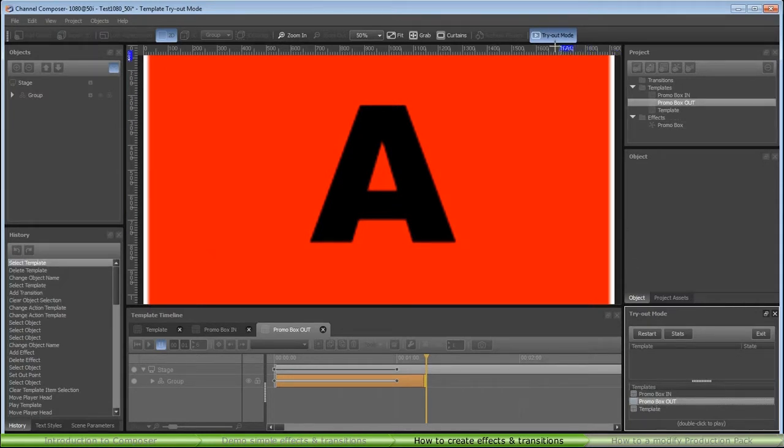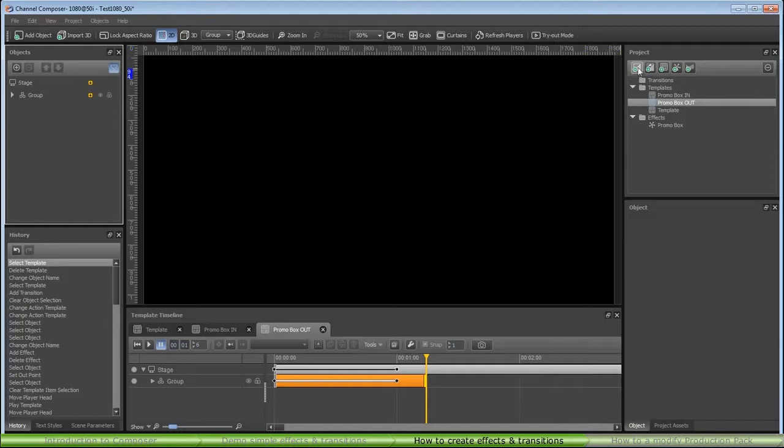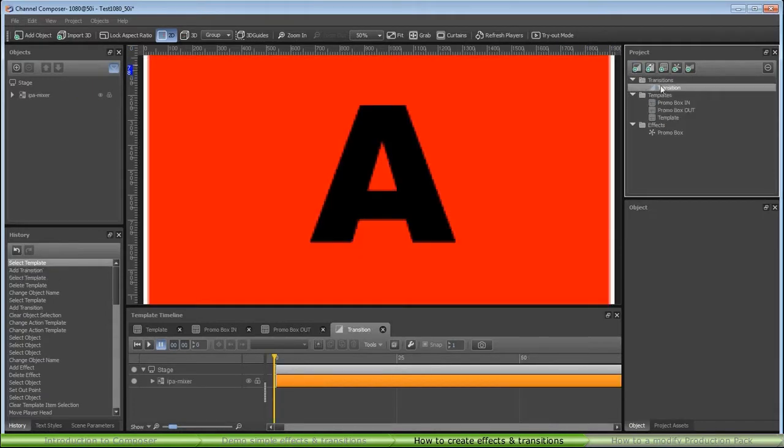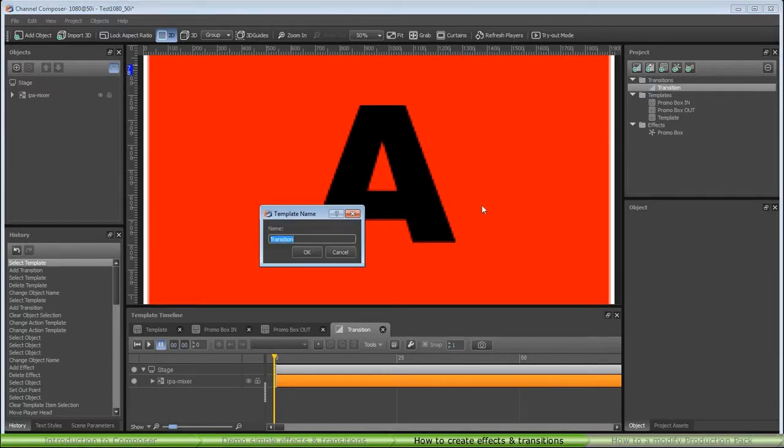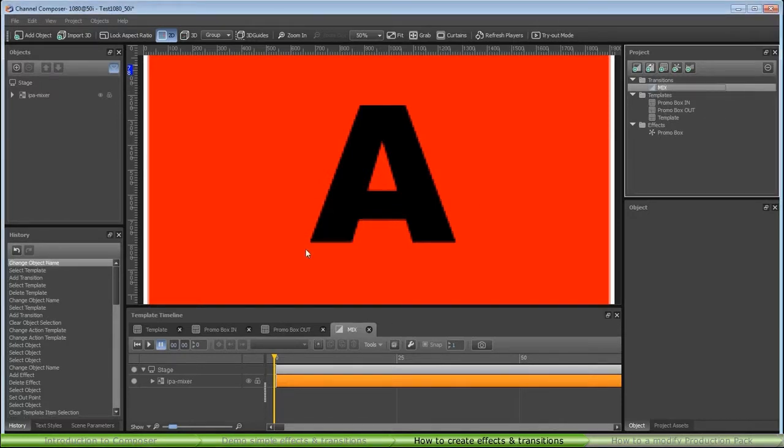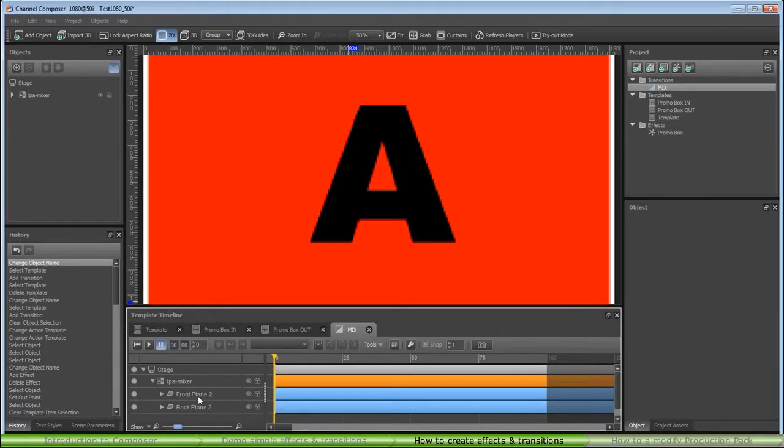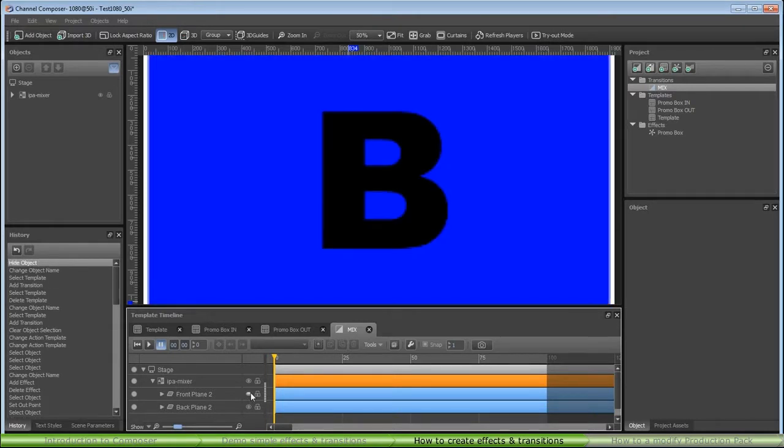Next, let's add a couple of transitions to my Composer project. I click on the Add Transition button and then right-click to rename it. This will be a mix transition. The transition loads in the timeline with the IPA mixer already set up with a front and back plane. The front plane, my red A screen, will be filled with the outgoing video in GV Director, and the back plane, which if I hide the front plane using the little eye viewer control, is a blue B screen. This represents my incoming video for the transition.